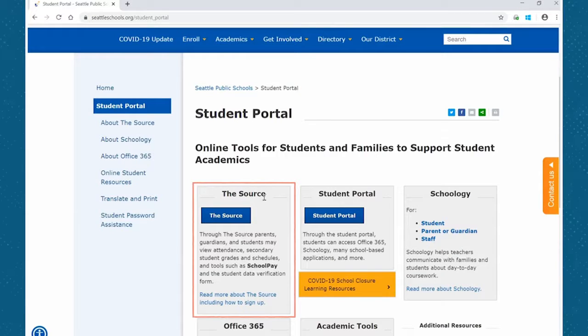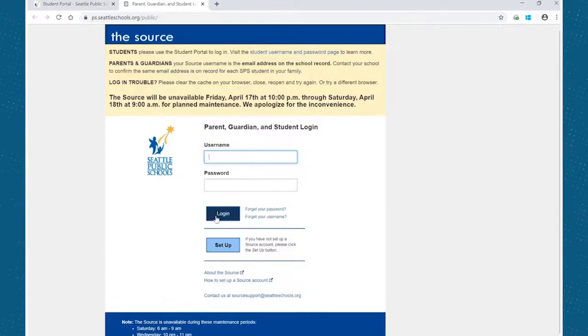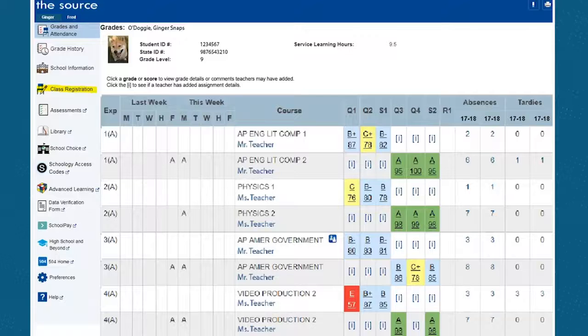This is a reminder that only students will have access to the class registration portal via the source. The parents will have access to a view-only option of the portal, but they will not be able to make class selections. So go ahead and select the source button here. The normal source login page will load, and you can use your usual username and password and log in.